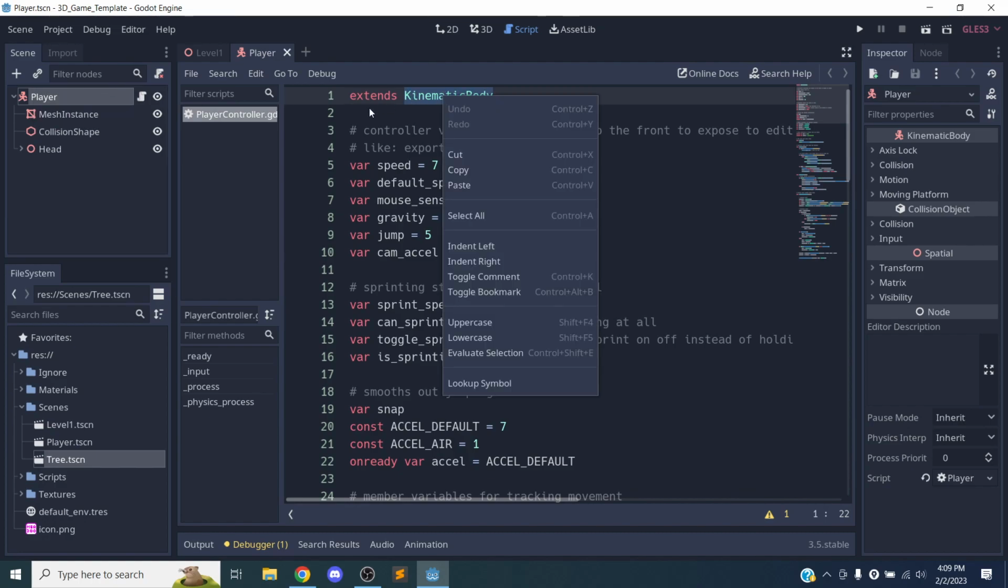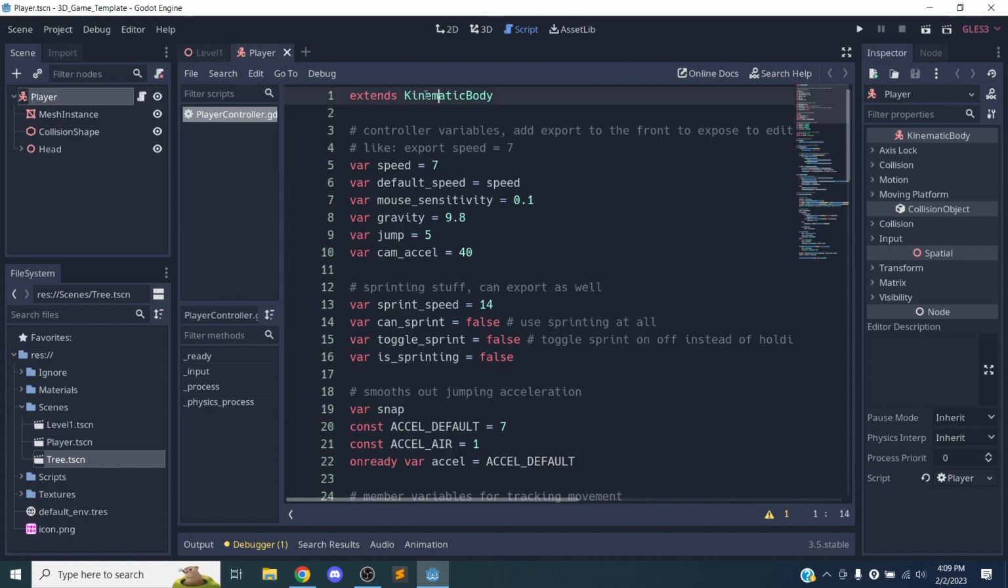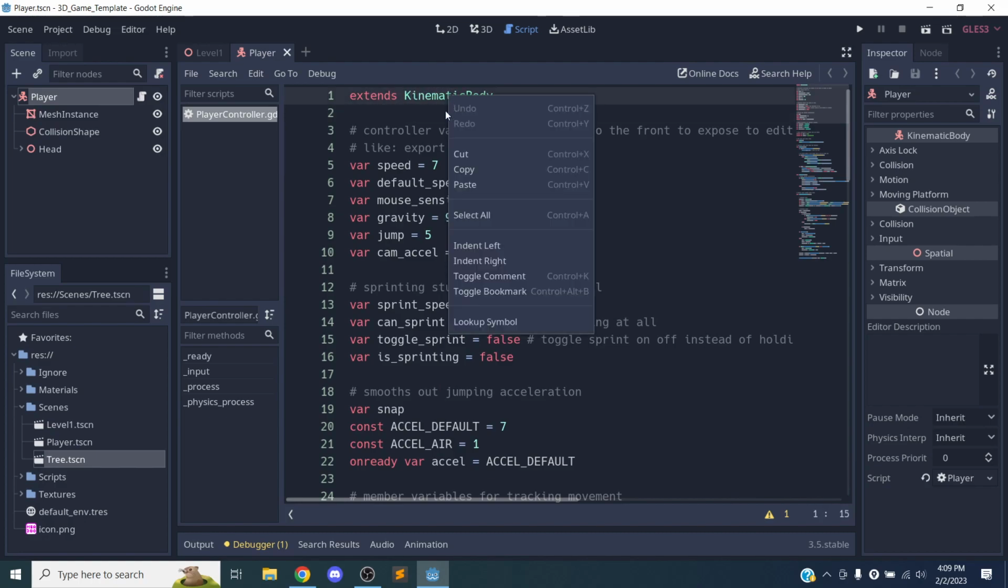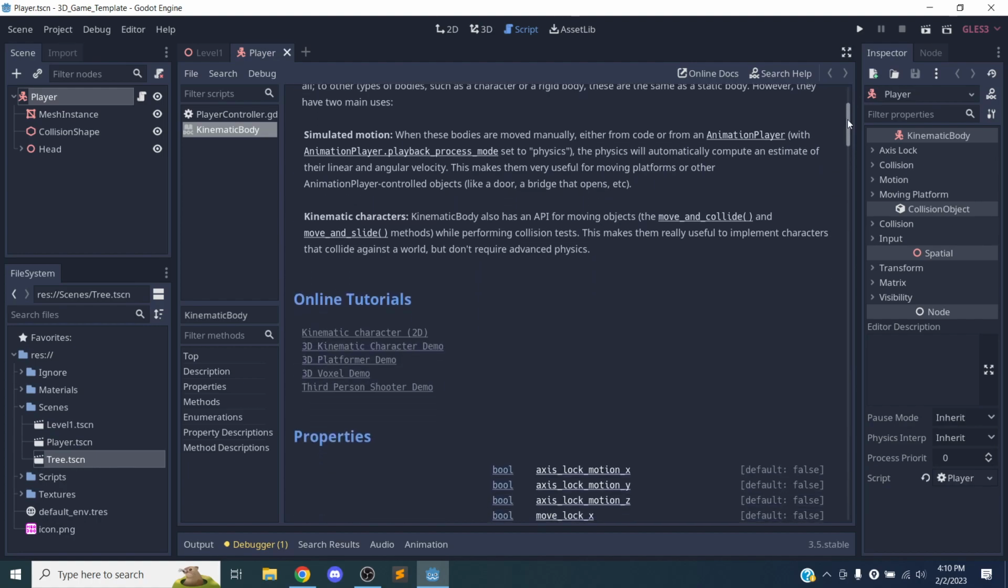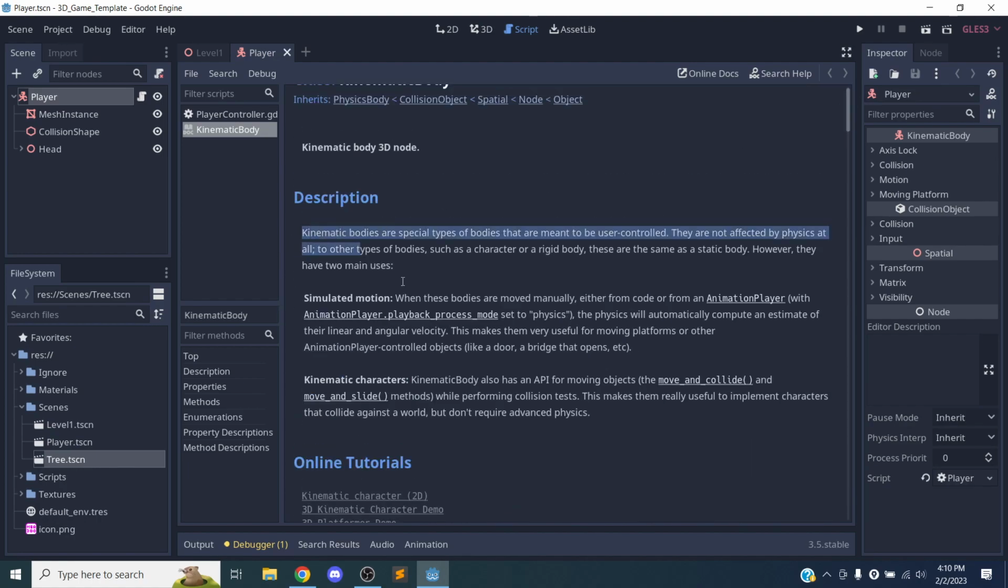If you right click on any bits of the code that have definitions and you go to look up symbol, it's going to take you to the documentation. So this explains how all the code works. So if you haven't written a lot of code in the past, it probably won't make that much sense. But if you've written some code or you want to learn more about it, this is where you're going to learn about what this thing does. So it has a description of what it's used for.